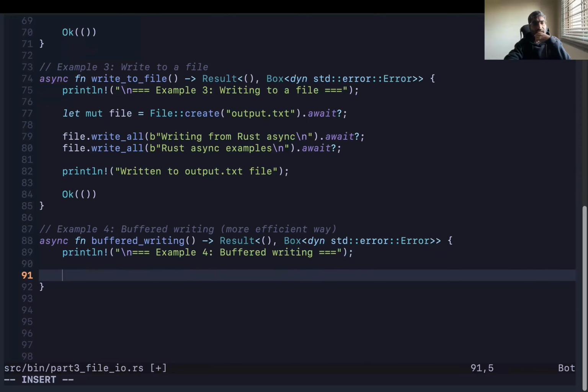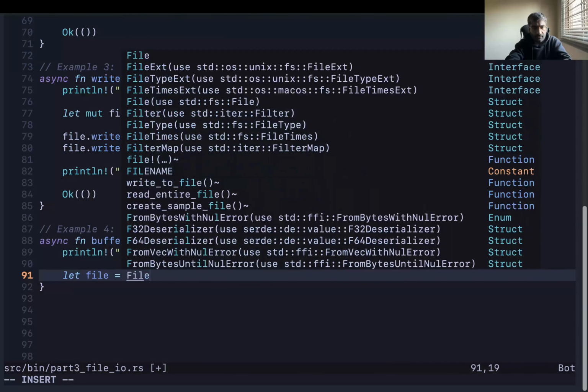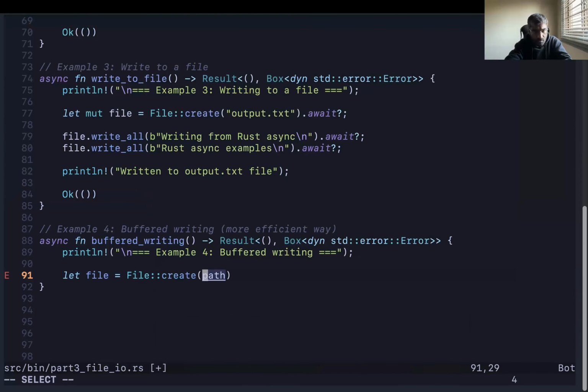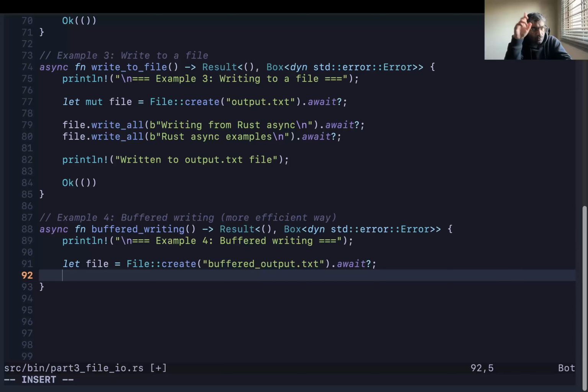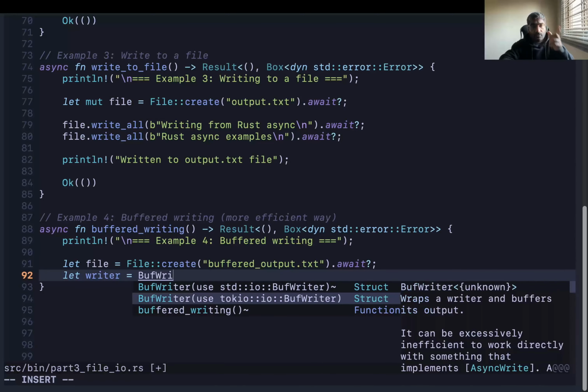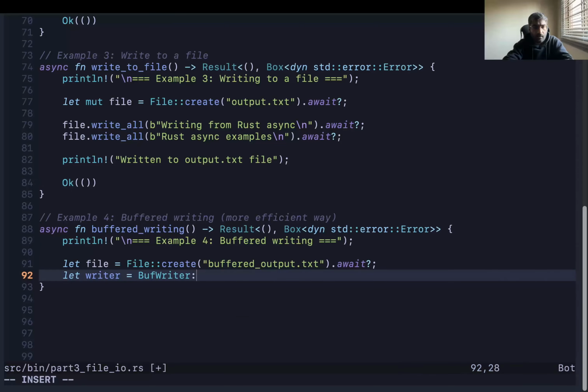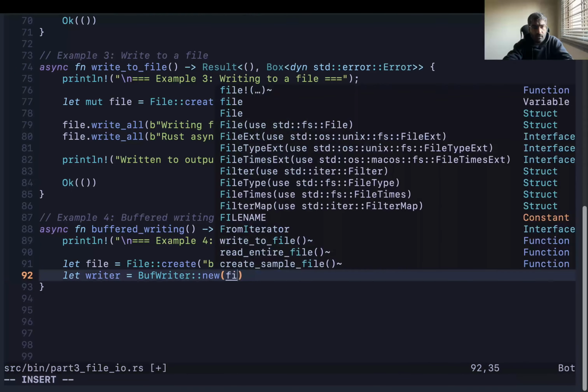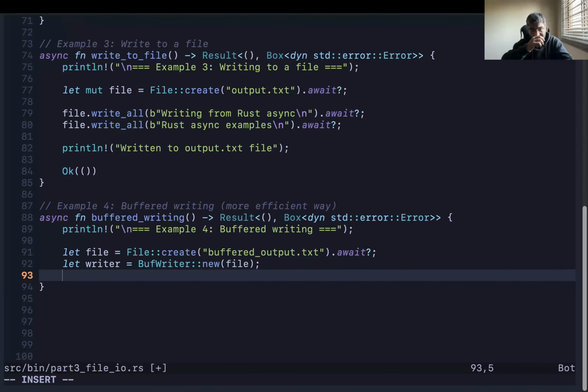So for the buffered writing part, the first thing we need is the file, and we are going to create a new file with the name buffered output.txt. Also, now we need the writer. For that we are going to use the BufWriter, again from Tokio, and we pass the file. So we have the writer now.